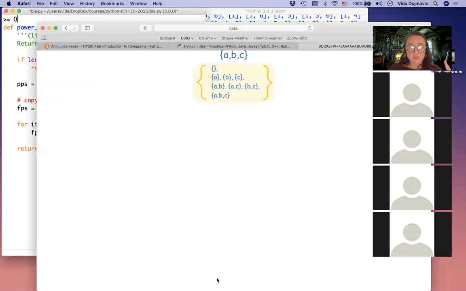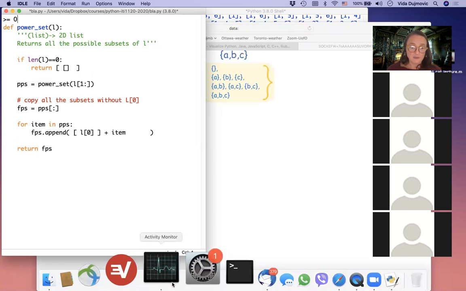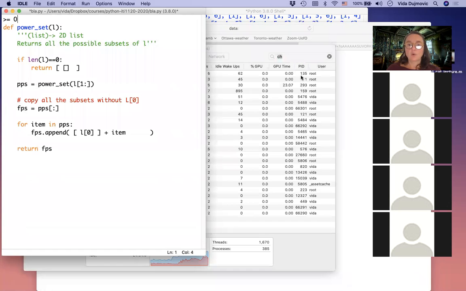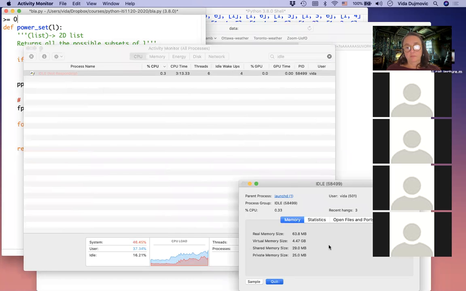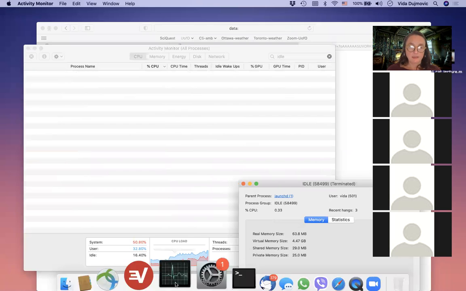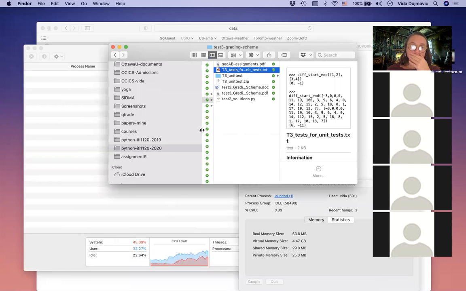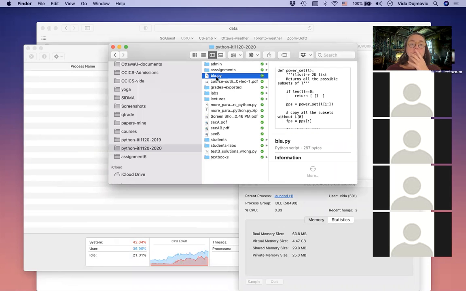And see, it's computing so much, I need to stop it, because it doesn't let me write even in this. Okay, so let me kill it. Force quit. All right, force quit.